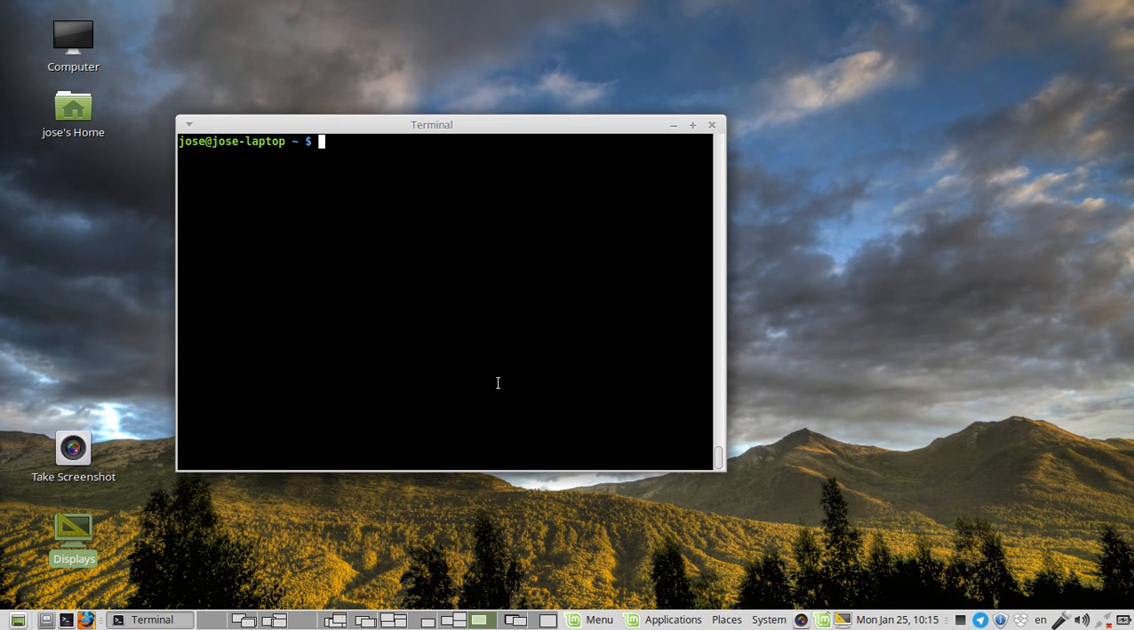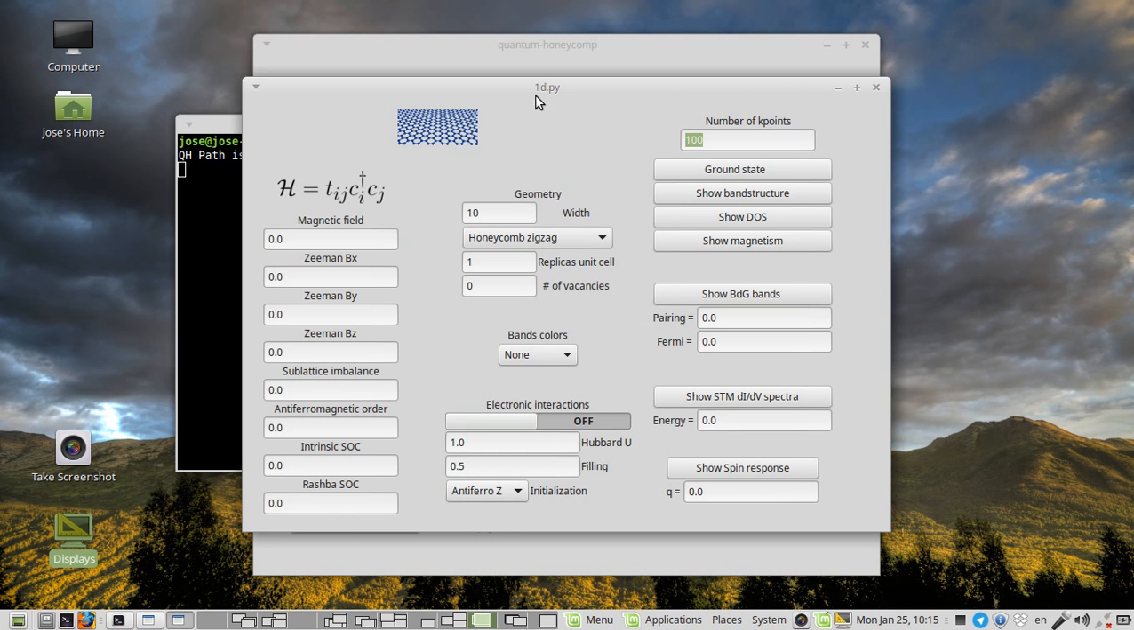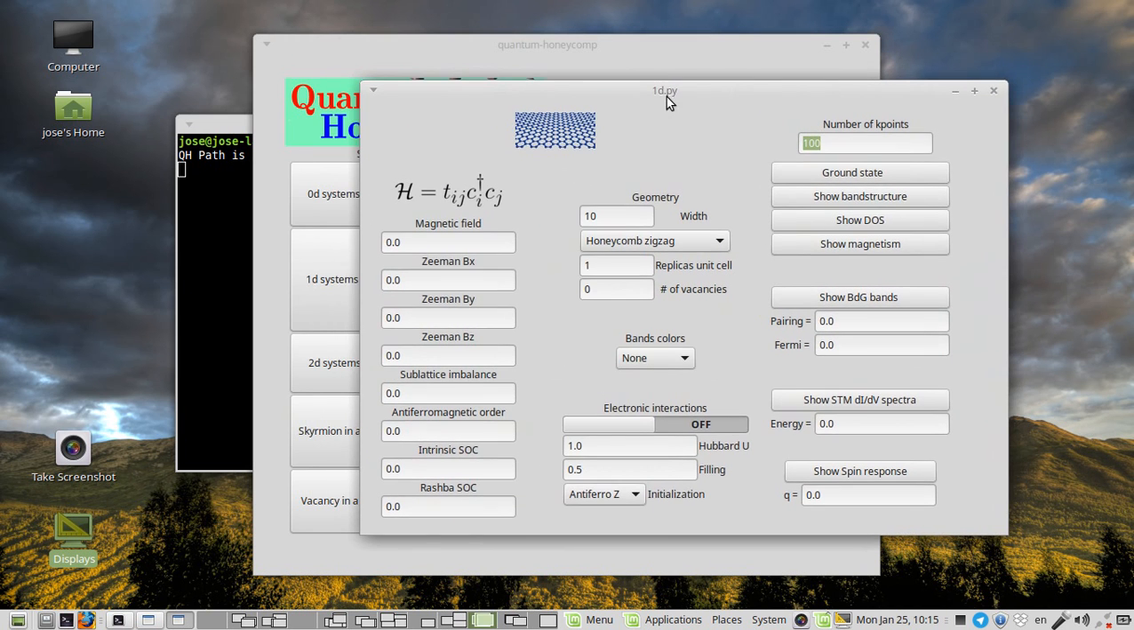Our goal now is to study the quantum Hall effect in graphene. To do that, the most appropriate geometry to perform that task is the one-dimensional geometry. So we open Quantum Honeycomb and we press the 1D button, and we return to this window that we already know.